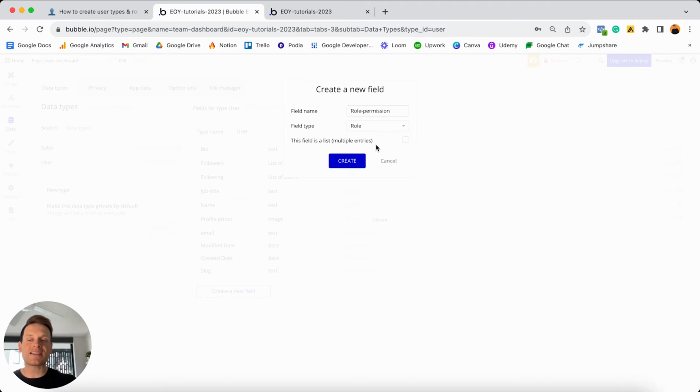They shouldn't have access to multiple options, but look, there will be some scenarios where you might want to allow someone to have a list of different roles. But for my example today, I'm going to keep things nice and simple. So I'm going to choose to create this field here.